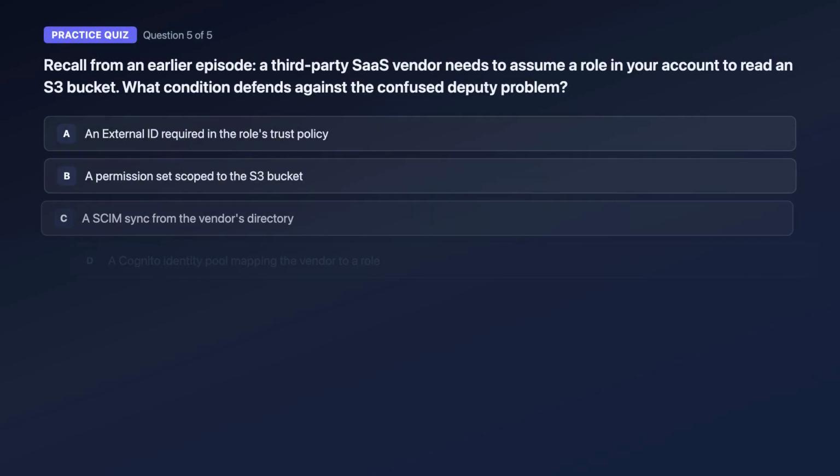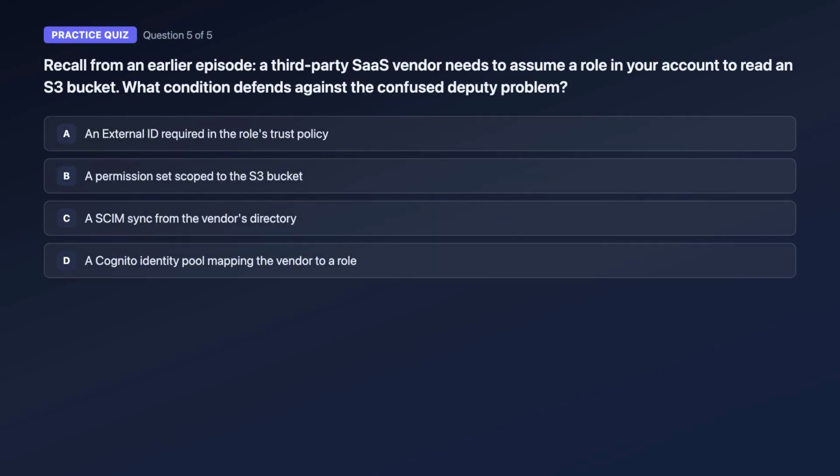Question 5. Let's test a concept from an earlier episode. A third-party SaaS vendor needs to assume a role in your account to read an S3 bucket. What condition defends against the confused deputy problem? A. An external ID required in the role's trust policy.